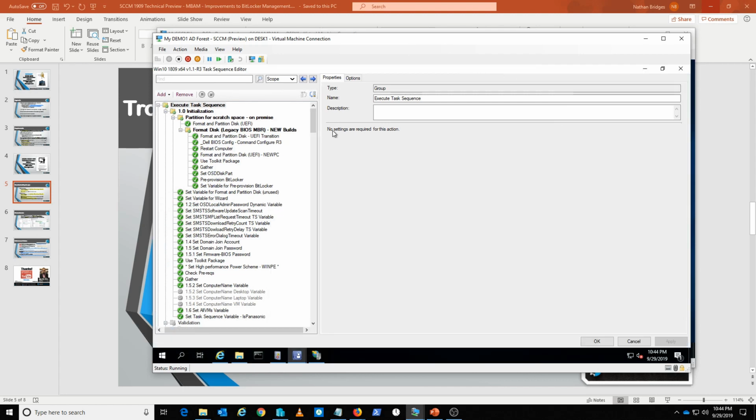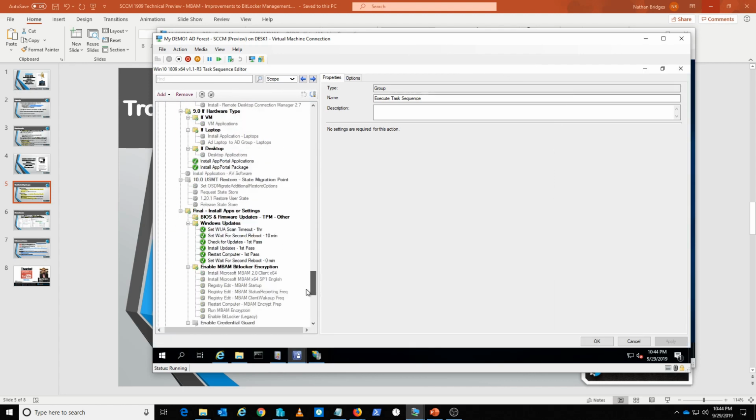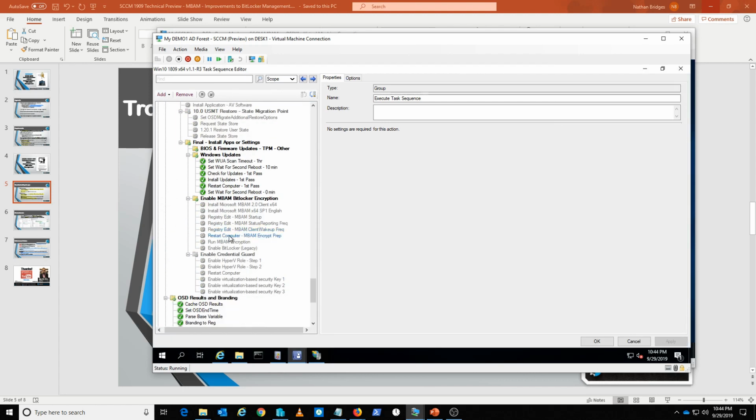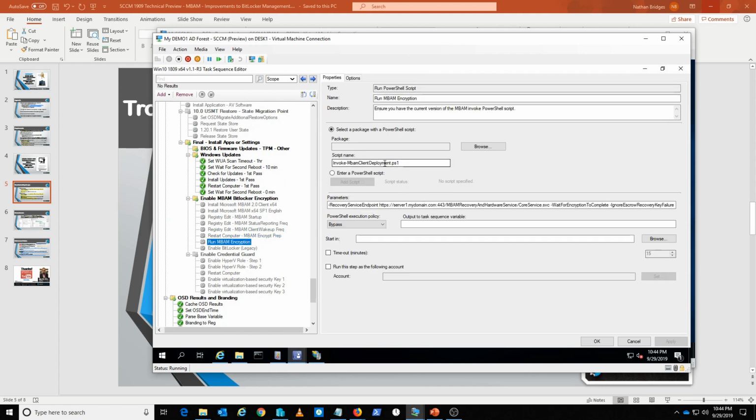So now if we look at our task sequence, so for existing clients, it's not a big deal. However, when you're running a task sequence and you call the invoke MBAM client deployment script, notice the URL path that is currently configured for MBAM standalone. So you notice it has the fully qualified server name, and it's SSL configured, so port 443 /MBAM Recovery and Hardware Services, Core Services. So that parameter will change.